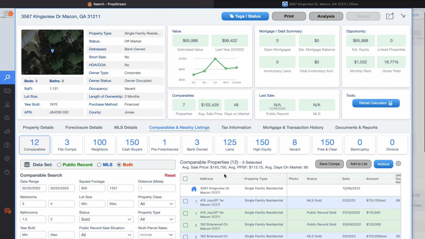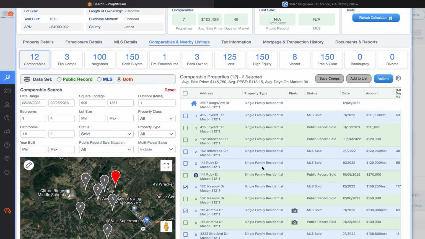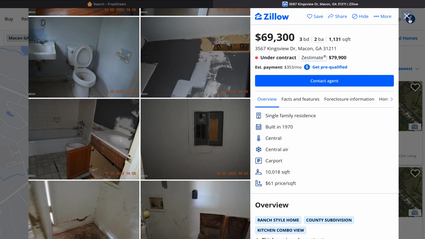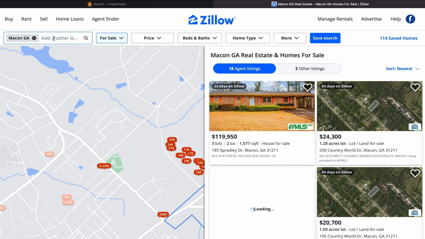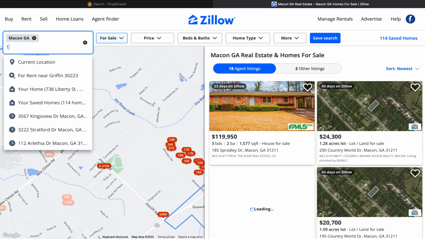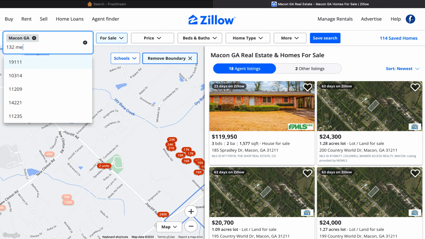And then what it's going to do, it's going to give us basically a price per square foot, average days on market, and it's going to look at what the average sales price is, so 145. Let's look at some of these comparable properties. Let's take a look at 132 Meadow Drive, and this is important because you want to look at how the property was actually rehabbed.